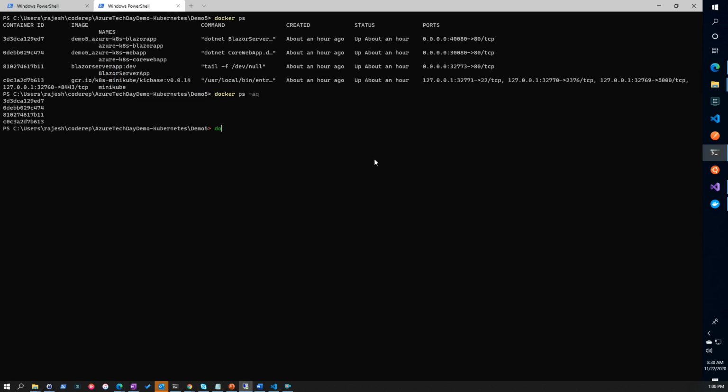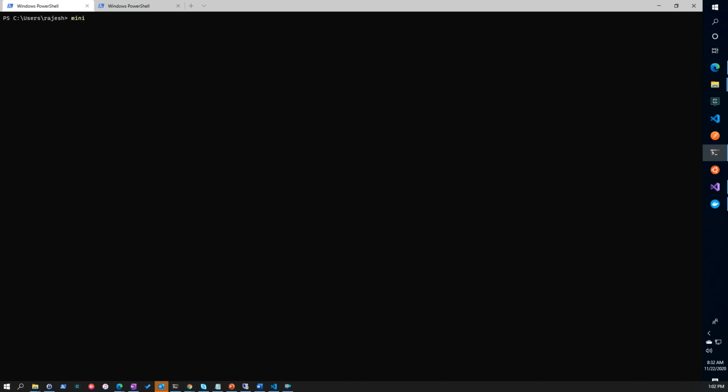A good way to learn Kubernetes is that if you Google, there is Kubernetes the Hard Way, and there is a GitHub repository. In that case, it will tell you how to install each and everything manually. Minikube.